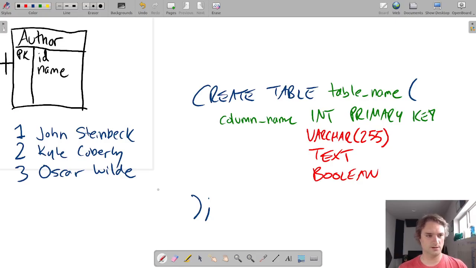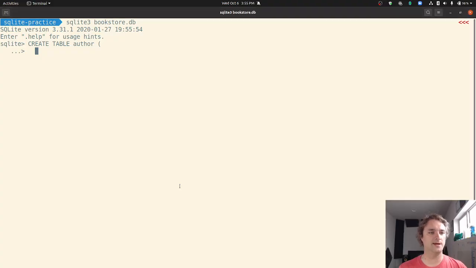And let's see, author had ID and name. So ID is going to be an integer, and it is a primary key. In SQLite, you can't auto increment things, so that'll have to do for us. We'll have to manually enter in the IDs when we make them, but in a production database, the database kind of handles the auto incrementing part for you.